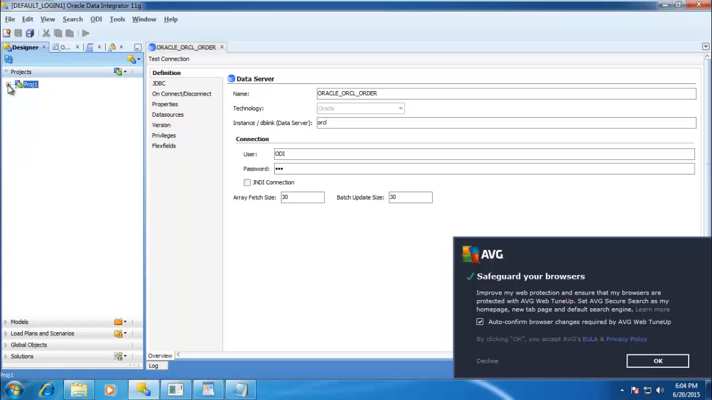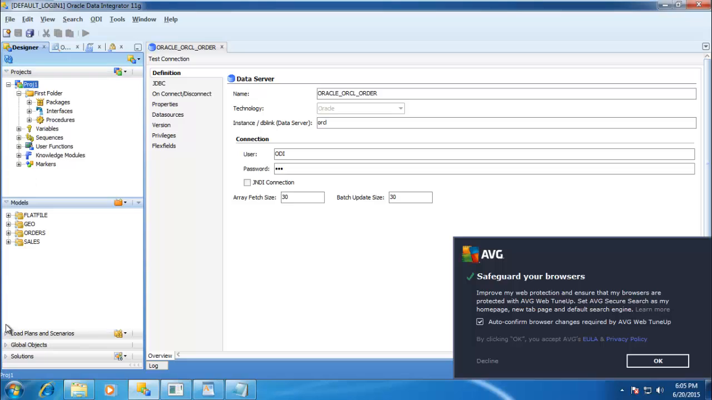If we expand the projects, we can create multiple folders under the project, and here we can define the interfaces. The interface is the one where we tell how to extract the data and how to load the data into your target. You can define that in the interfaces, but before defining how to extract and how to load the data, we need to define the models. We need to define them based on your technology, where you want to connect. Based on that, we create a model.